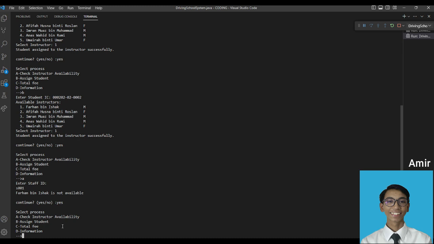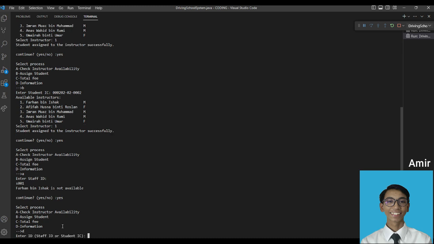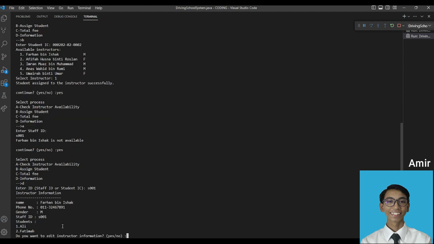So we input the D menu for information. Our system will ask us to enter the staff ID. So we enter Farhan bin Ishaq's ID, which is 001. The system will display Farhan bin Ishaq's information. Like earlier, we already assigned 2 students to Farhan bin Ishaq, so the system will display the names of the students that have been assigned, which are Ali and Fatimah.